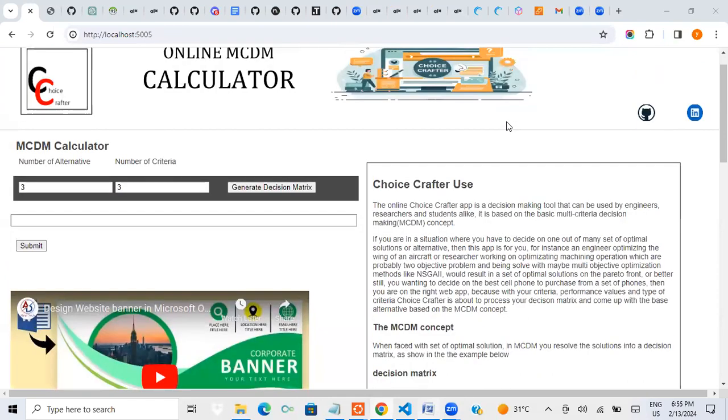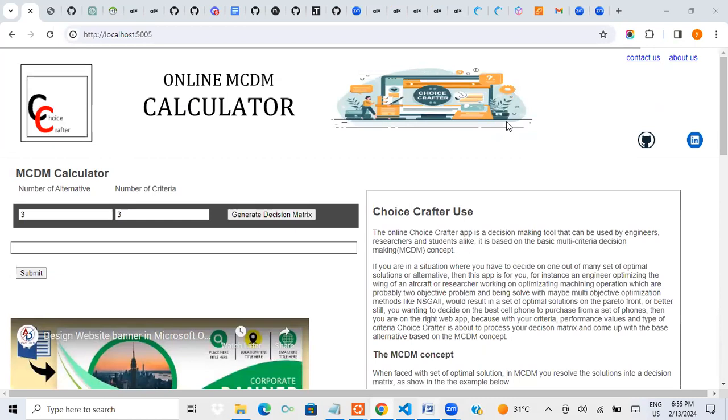Today I'm here to demonstrate to you my new app. It's called Choice Crafter Online MCDM Calculator. It's a portfolio project I did while taking the ALX software engineering program. I'm proud of it, and I'm proud to be part of the team. I'm proud of doing a lot of hard work there. So I'm going to demonstrate to you this simple to use application.